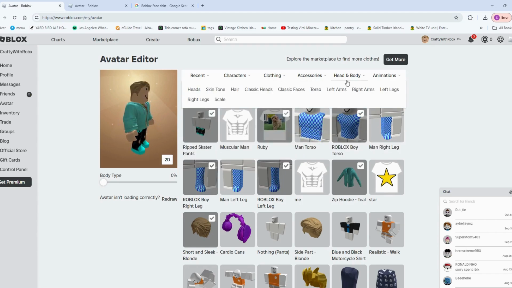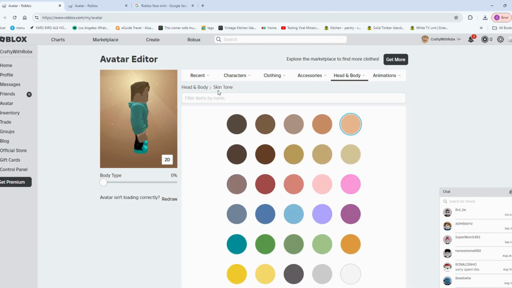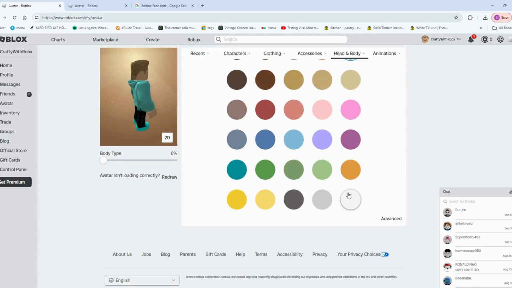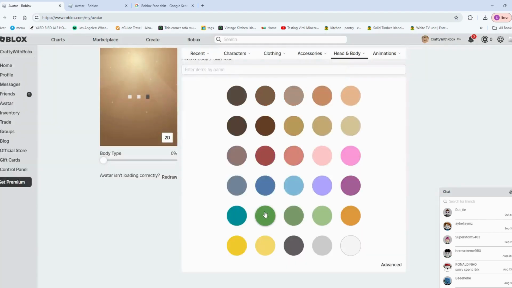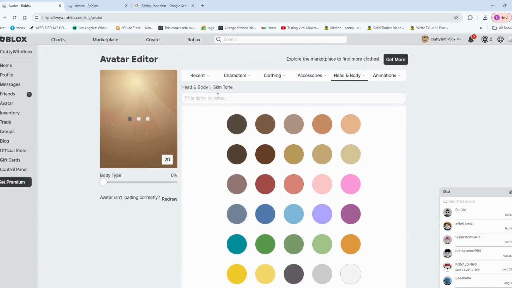Alright, let's go ahead and buy skin tone. And then you could go advanced, torso, white, done. So this is just the torso. So it must look right. Yes! Now I've got my own Ruby t-shirt.